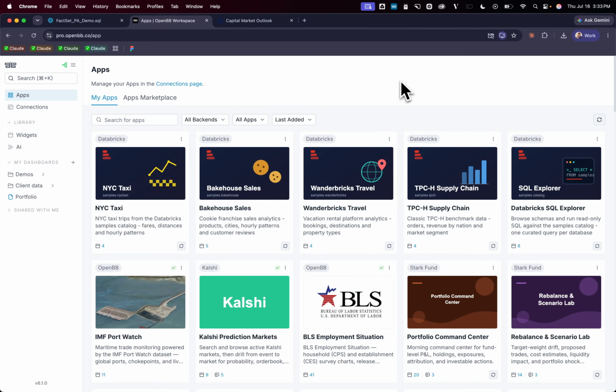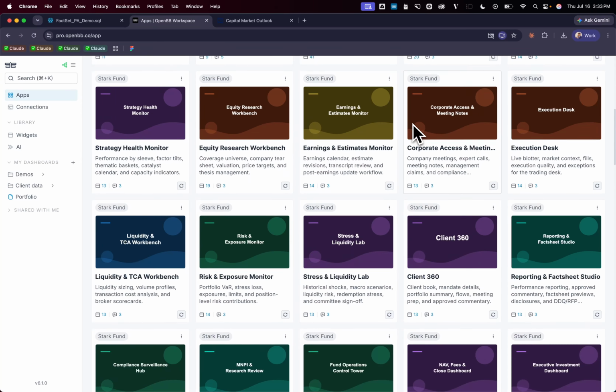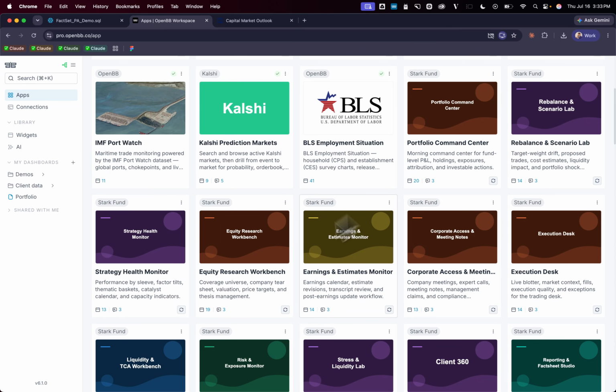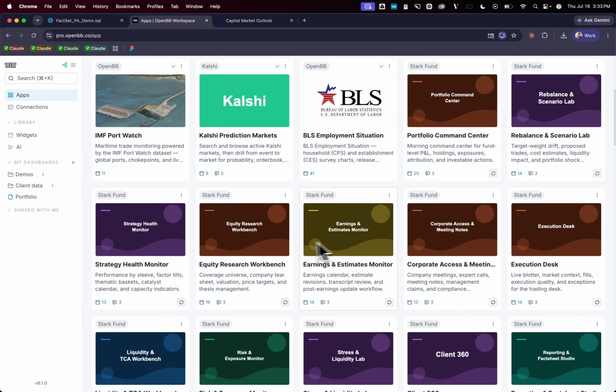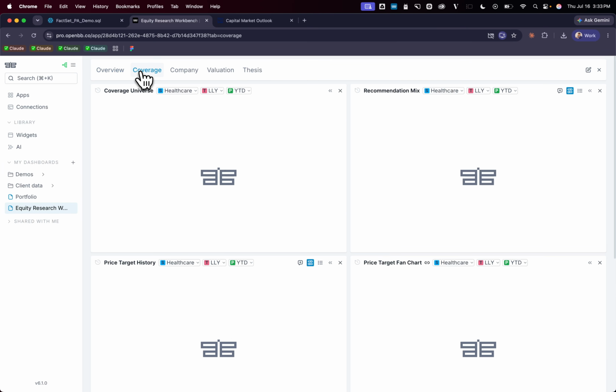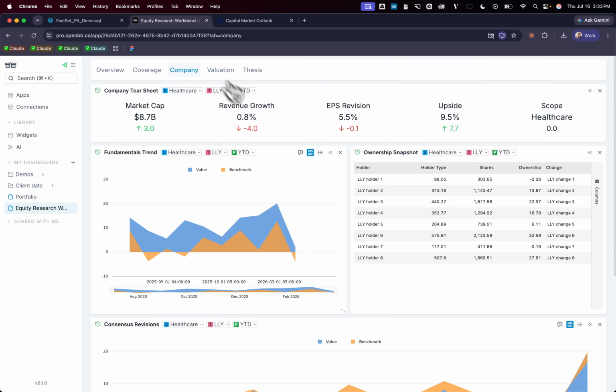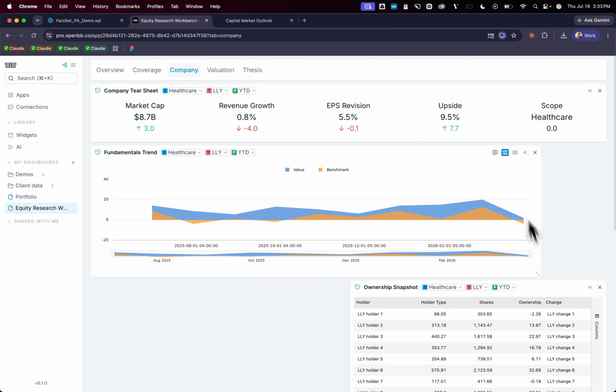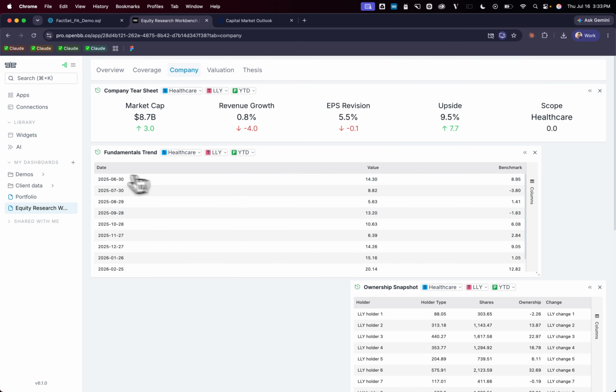In this demo, I'm going to do a quick overview of the workspace. So this is my apps page, where there are several applications for the workspace. These ones are mock data. They represent enterprise applications. So for instance, you can click on Equity Research Workbench and you'll have multiple tabs and multiple underlying widgets. All of this is configurable. You can look into the underlying data.